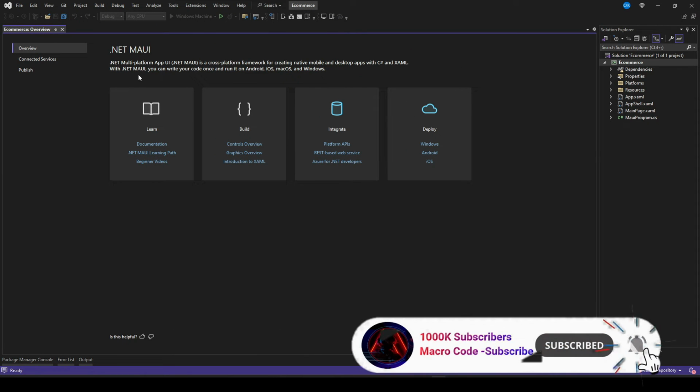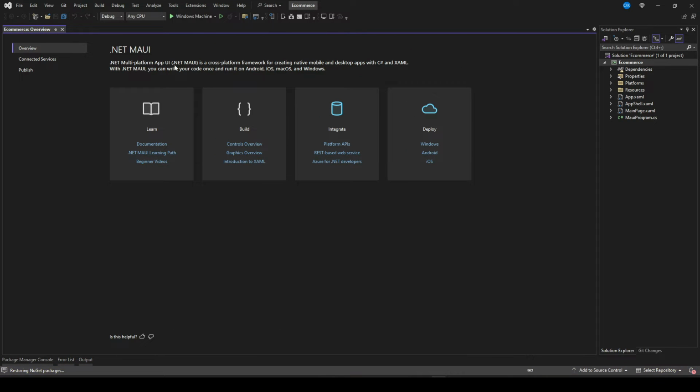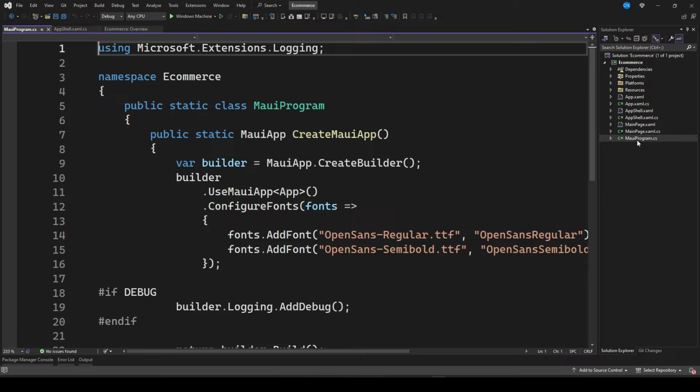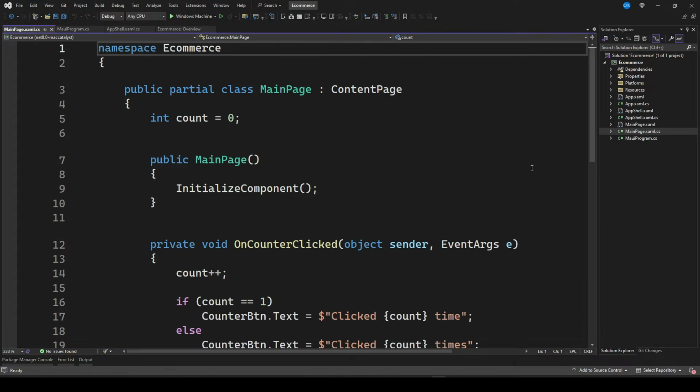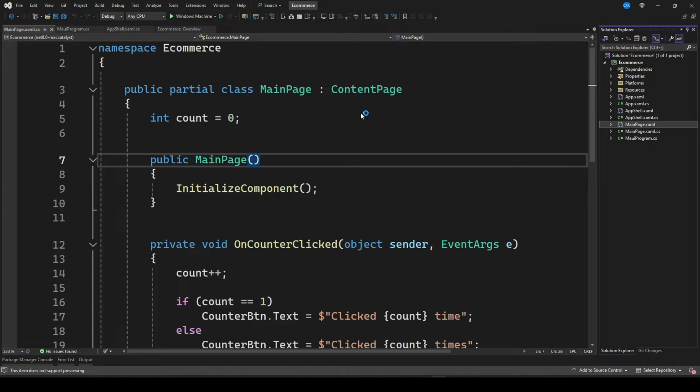So this is the .NET MAUI. .NET MAUI, short for .NET multi-platform app UI, is a cross-platform framework for creating native mobile apps and even desktop apps with C# and XAML. On this other end, we have the MauiProgram.cs class, which acts like an entry class for our project. Then we have the main page, which is just like the landing page of our project.